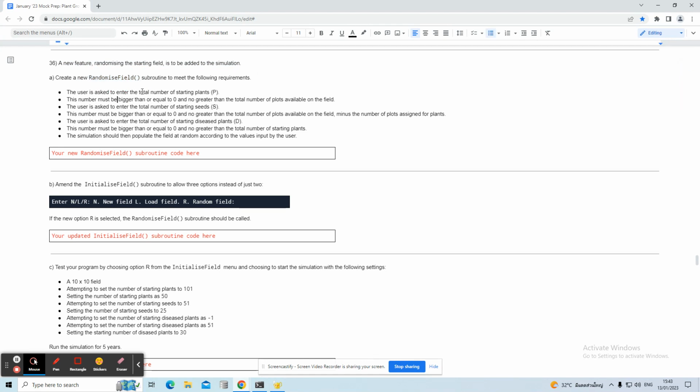The user is asked to enter the total number of starting plants. This number must be bigger than or equal to 0 and no greater than the number of total plots available on the field. The user is asked to enter the total number of starting seeds. The number must be bigger than or equal to 0 and no greater than the total number of plots available on the field minus the number of plots assigned for plants. So the plot is one square on the field.